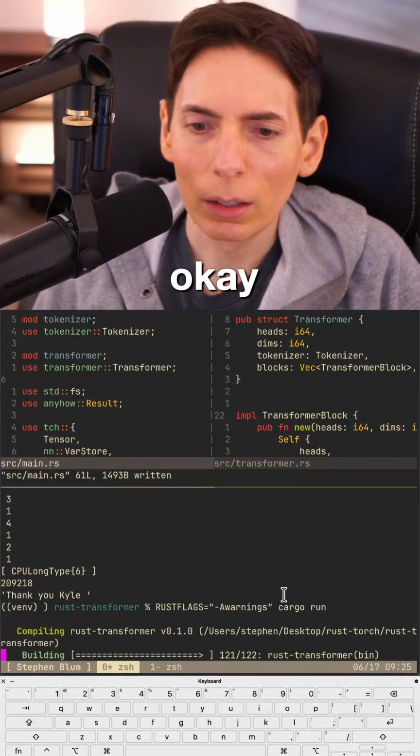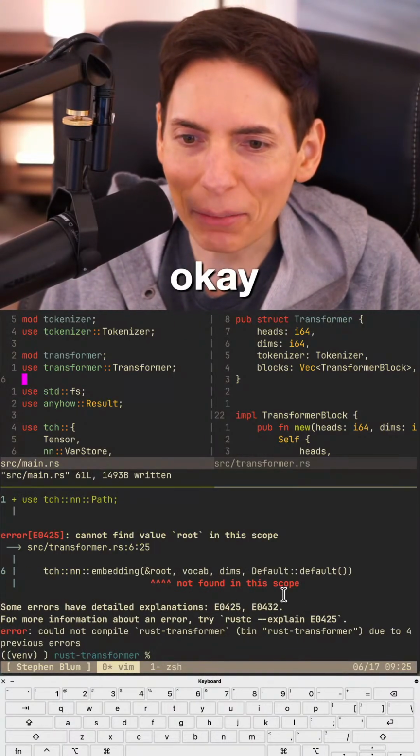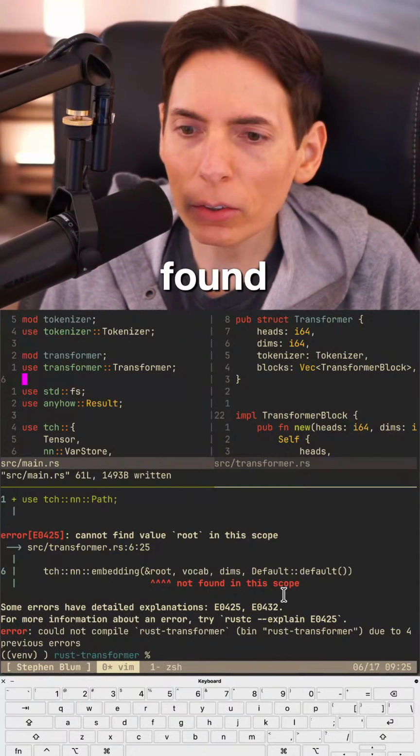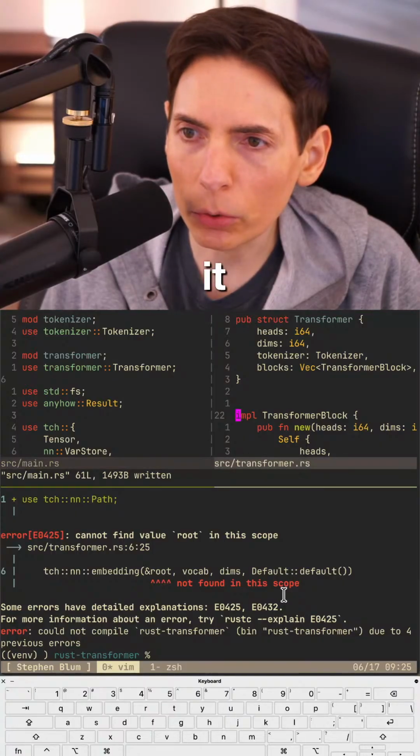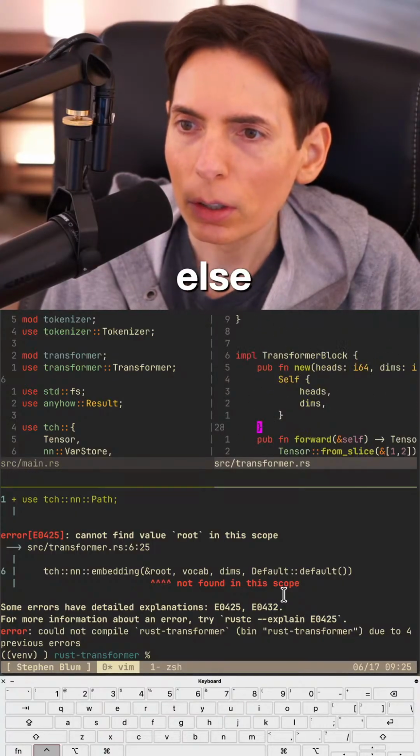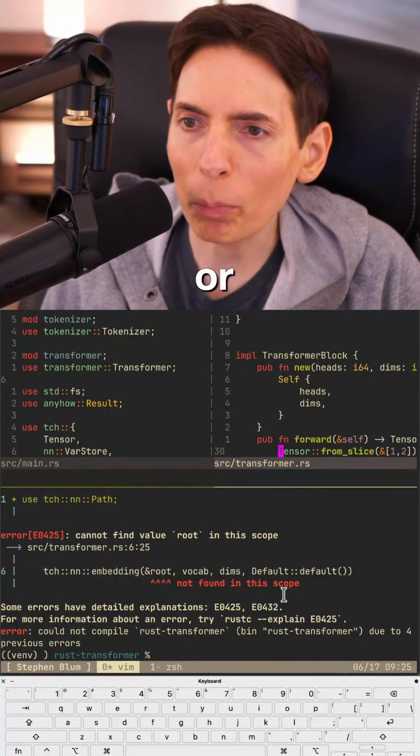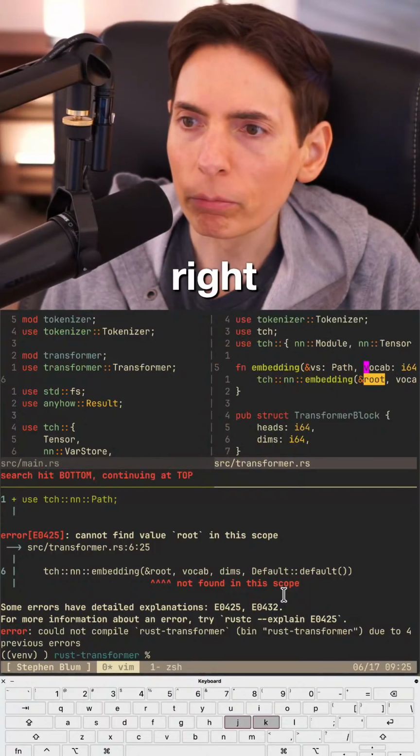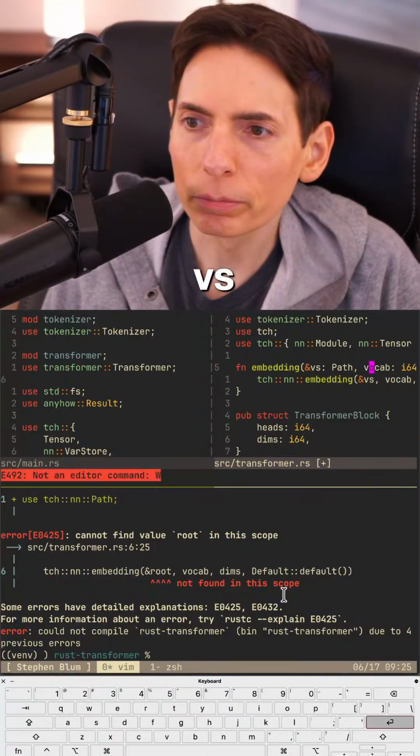Okay. I knew it. Not found in this. Oh, we don't call it root. We call it something else. We called that vstore or path or something, right? We called it vs.